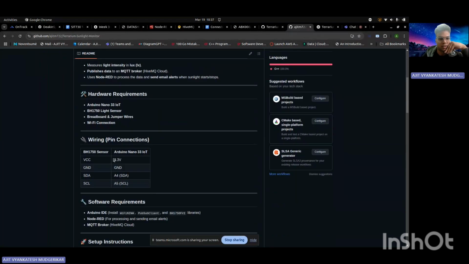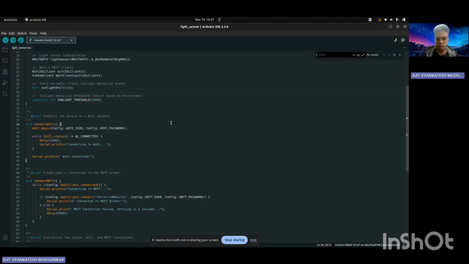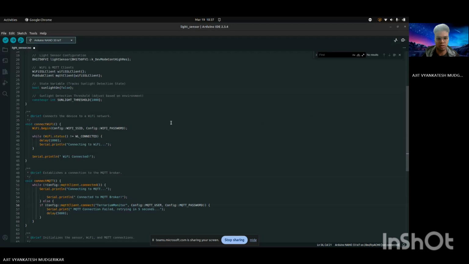The pin connections are fairly simple. VCC goes to 3.3 volts for Arduino Nano, ground to ground, and the SDA, the data connection, to A4 on Arduino, and SCL, the clock cycle, on A5. This is the code that I've used. You can even see it on my GitHub.